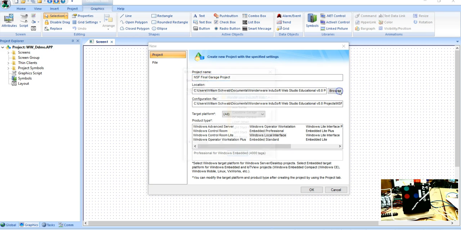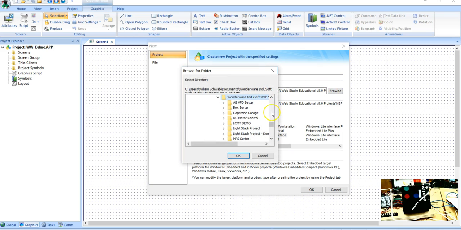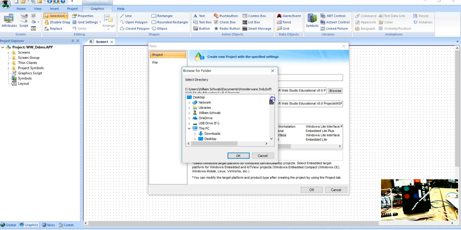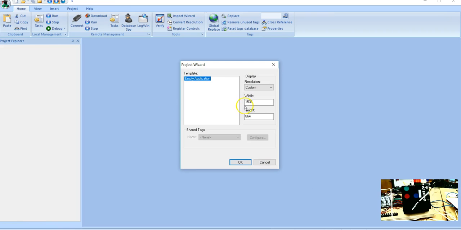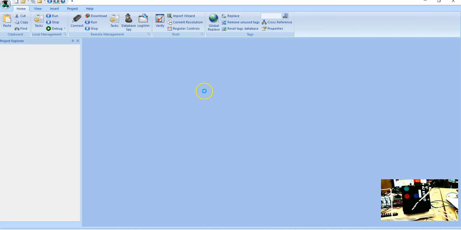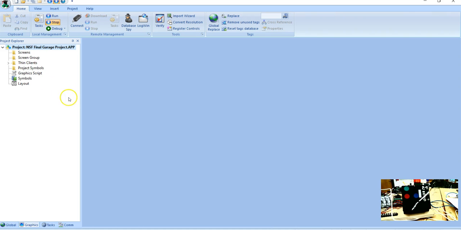I usually leave everything as defaults, but I'm going to put this on my desktop, because that's really where I want to put it. So I'm going to put that on my desktop so I can easily find it. Well, my desktop's pretty messy, so it might not easily be found, but we'll find it somehow. So I'm okay there, and everything else I leave as defaults. And it takes a few seconds for the project window to open up.